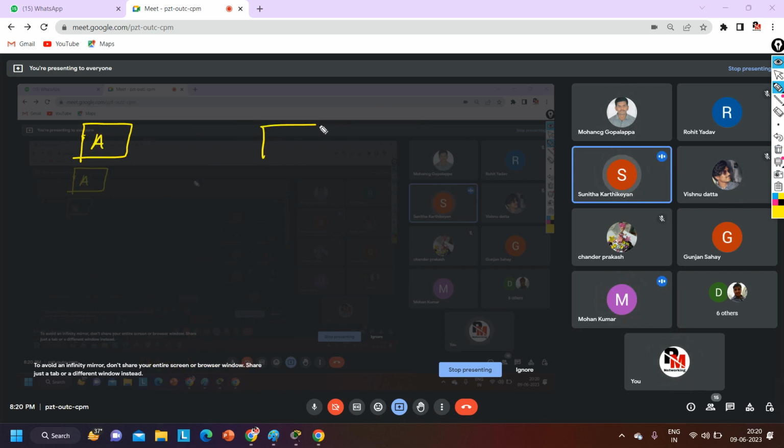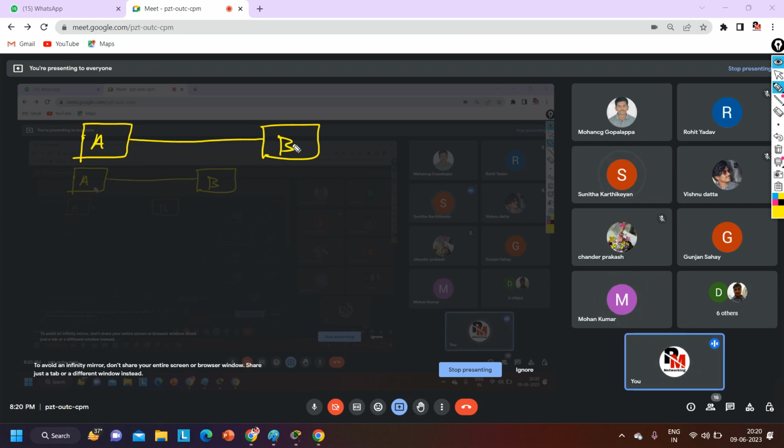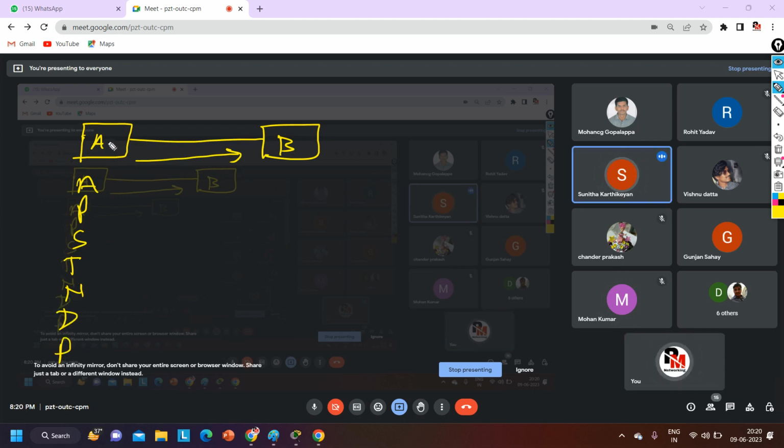Computer A, computer B. Computer A is the sender and computer B is, let's say, the receiver. So here the OSI model will be application, presentation, session, transport, network, data link layer and physical layer. At the physical layer, computer A will put the data out onto the link.